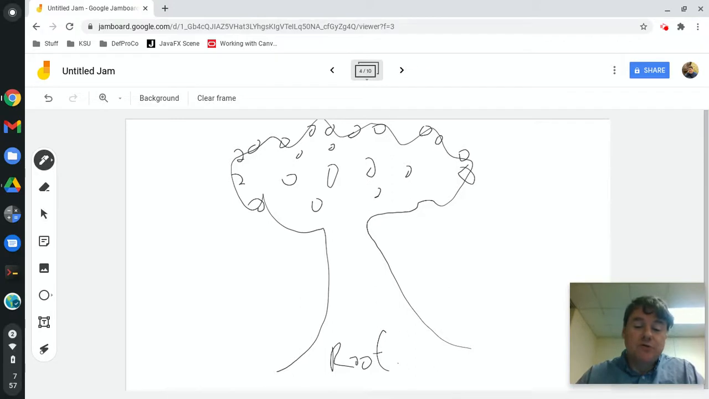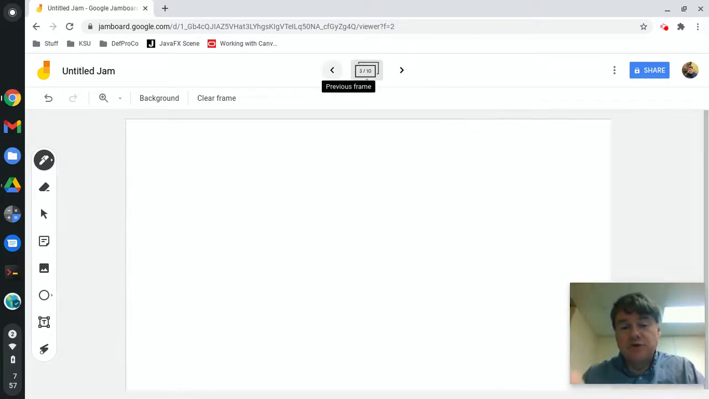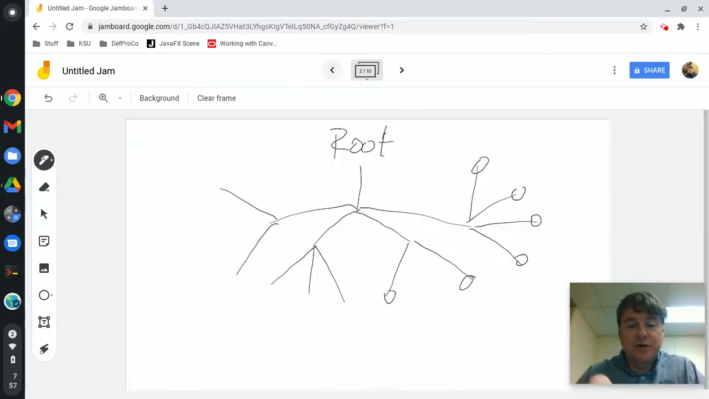Okay, so root is the bottom in the real world. When we draw it from a computer science standpoint, we draw root at the top because we are crazy, insane people, and we draw the trees upside down. Just go with it. Every time you see a tree drawn in a computer science context, it will be upside down. So there you have it.